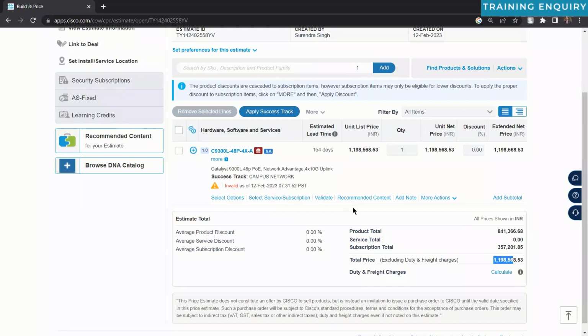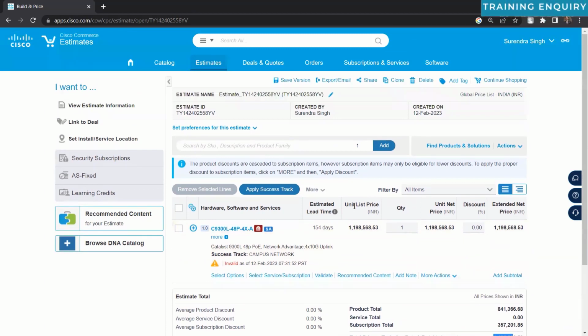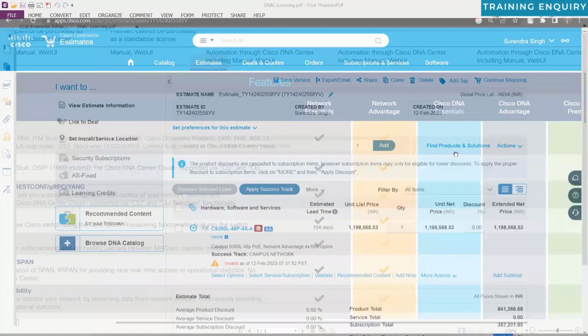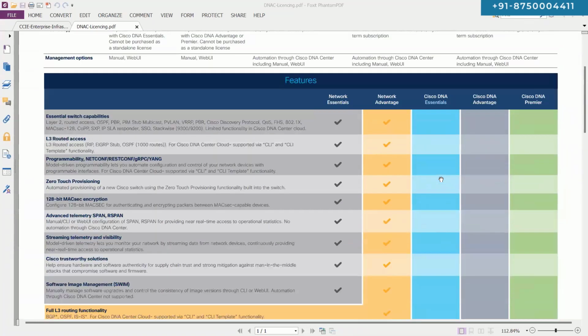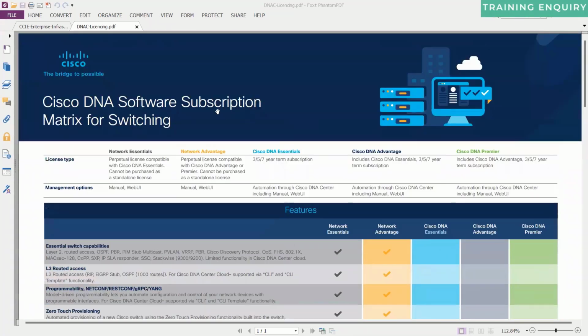So overall, they have made it mandatory that you have to go for the license. If you don't want the license, go with the basic license so that you don't need to spend a lot of money for the same. And this is applicable for all the switch platforms that are currently offered by Cisco. This is the license metric, the DNS subscription matrix for the switching.